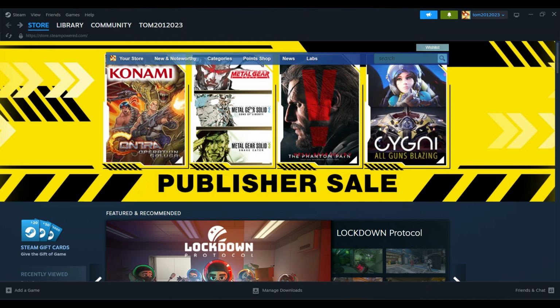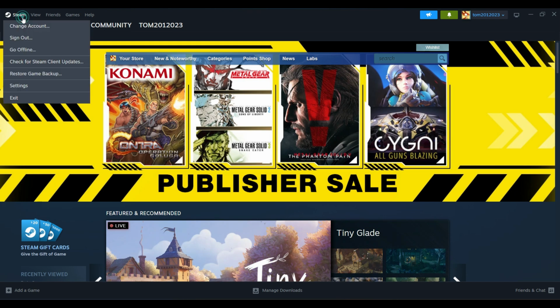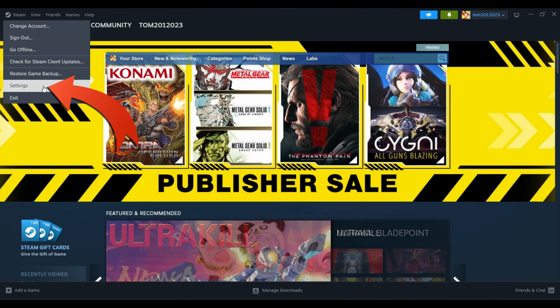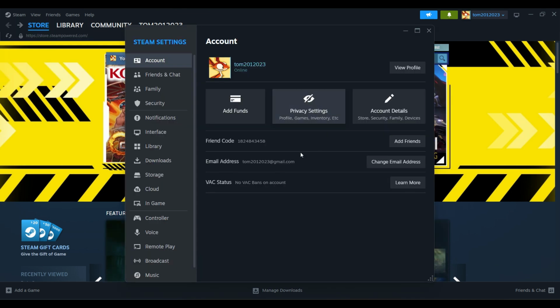Initially, what you guys have to do is simply look at the top left. Right here, you will see a button called Steam. Click on it right now. Once you do, this thing will open up. Do note that there are lots of options, but right now all you need to do is focus on this thing called settings. Click on it.